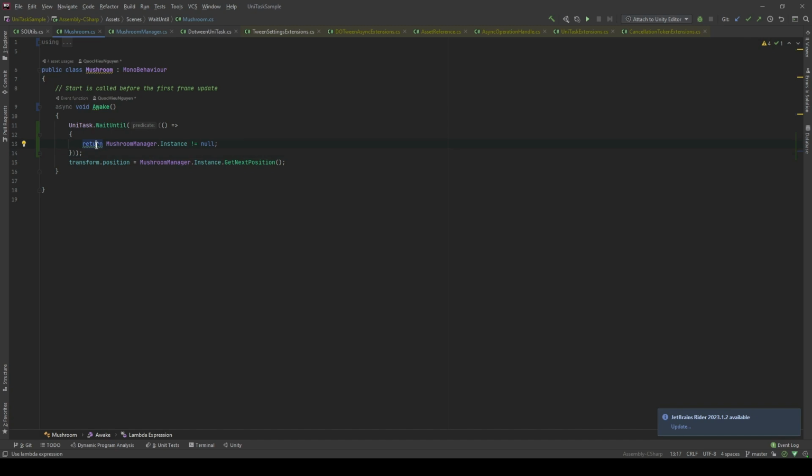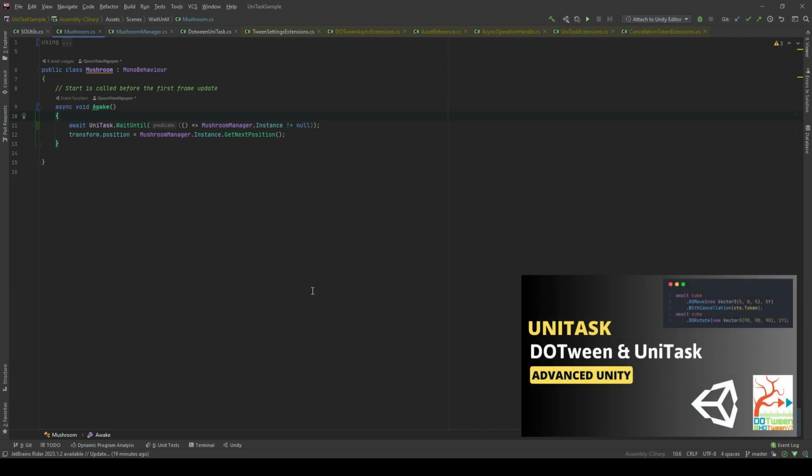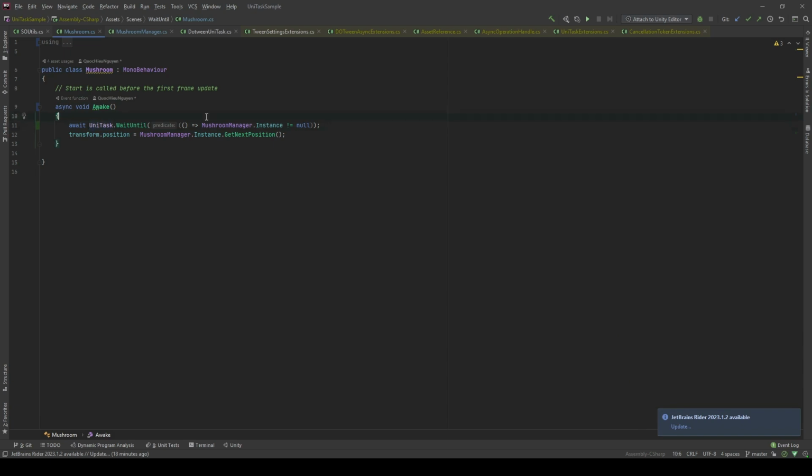And you will see that Rider has already provided me with a suggestion. And I will put the await keyword first. By the way, if you're interested in how to use UniTask in your projects, I have an amazing tutorial here, and you will find the link down in the description. So basically, what this code does is we await until the mushroom manager is implemented. Then we will set the position of our mushroom to that.